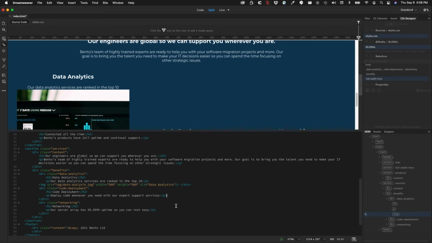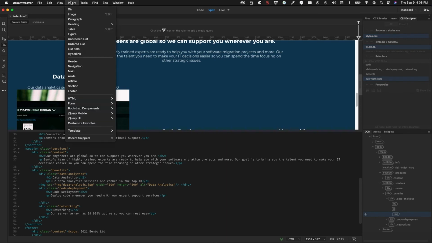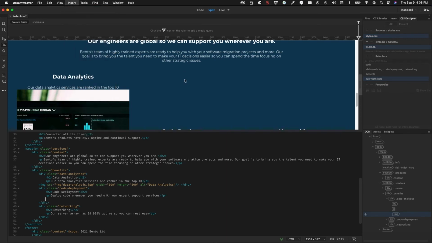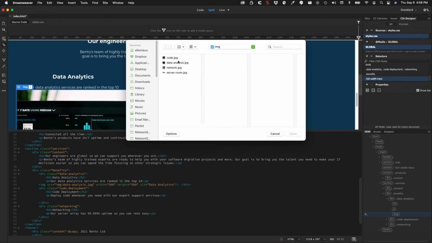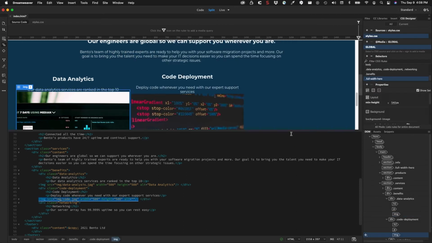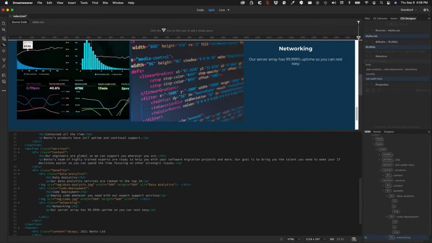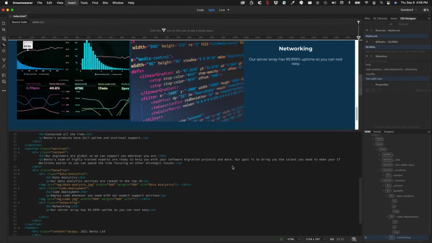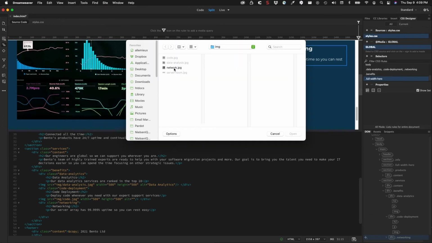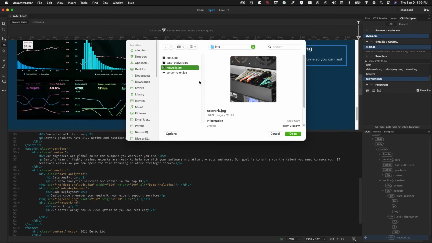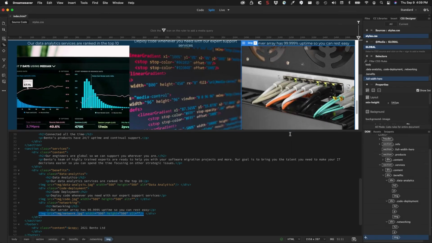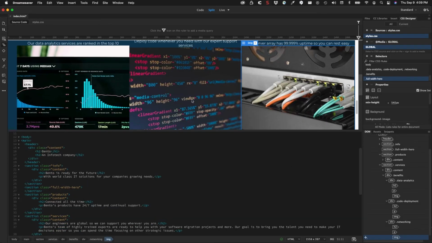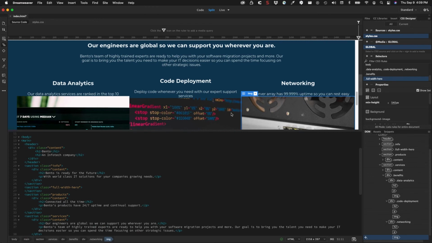We can do the same for this section. So go down a line, insert image, and this one should be code deployment. All these images are 500 by 500 pixels. And then go down the line, insert image. And again, this one will be network. Not network. Yeah, network. So I picked the wrong one for the background. So I'll have to go back and fix that. All right, so those are too big and we'll fix that.